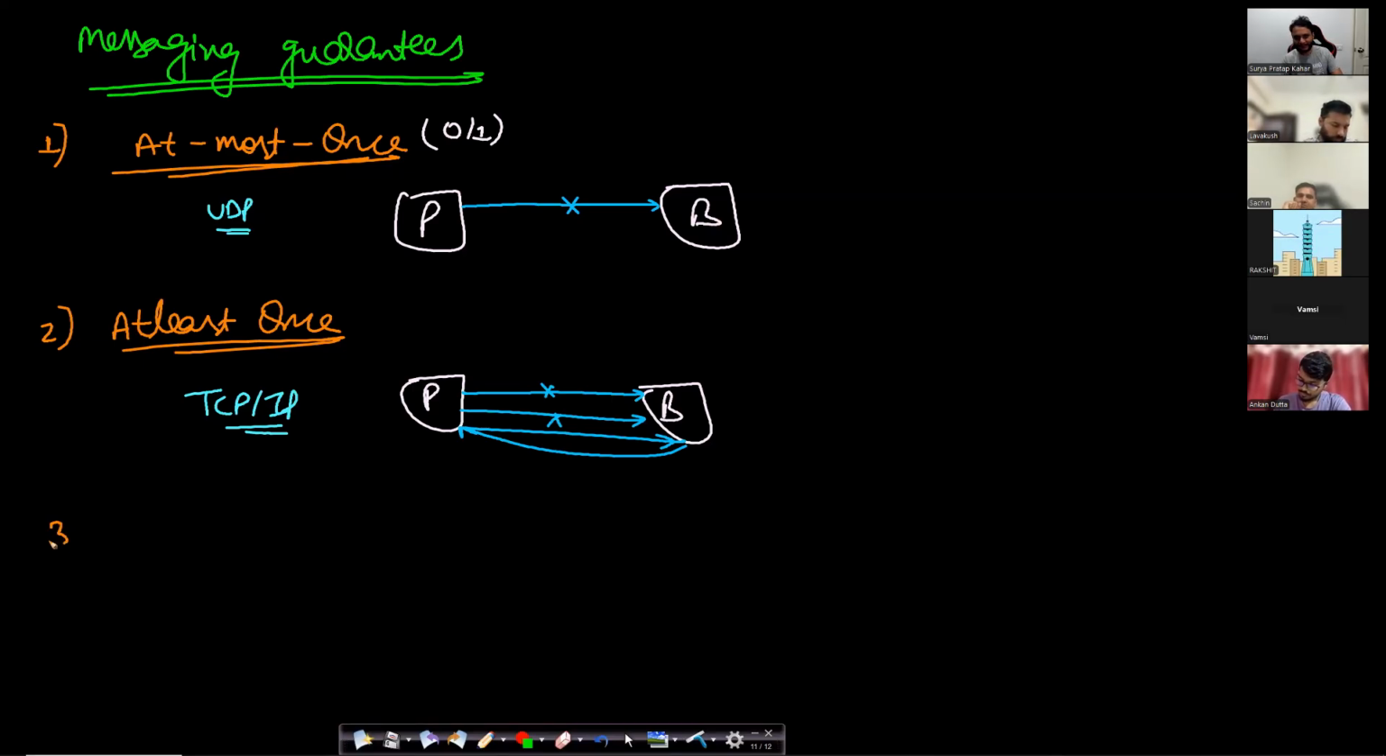Then there is exactly once guarantee. How do you provide this? And this is not just limited to Kafka, by the way. These concepts are present in all the other designs. I'm just discussing it at one place because you can apply it at multiple places, right? Messaging systems and anything like that. So exactly once guarantee, how do we do that? Any idea you can make out?